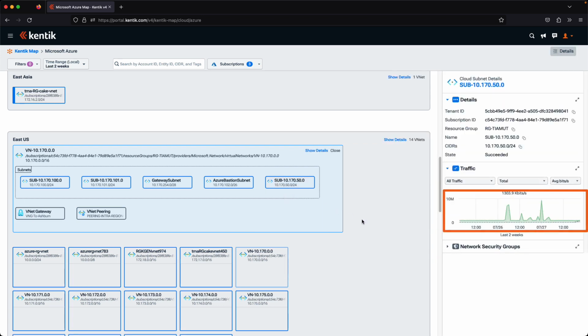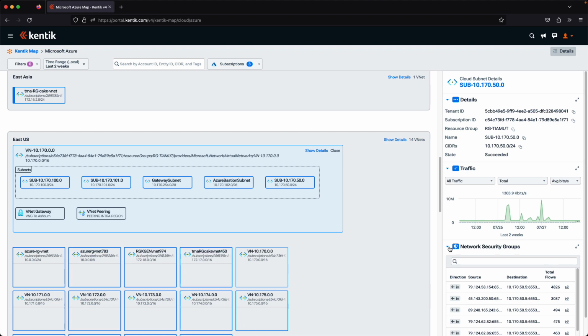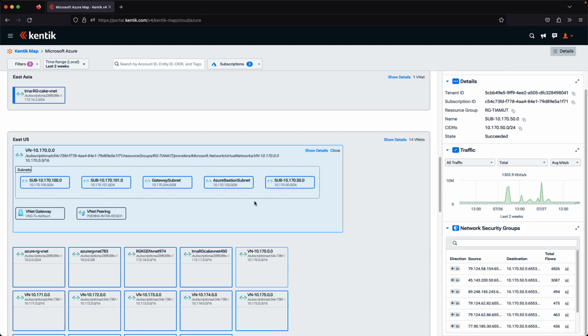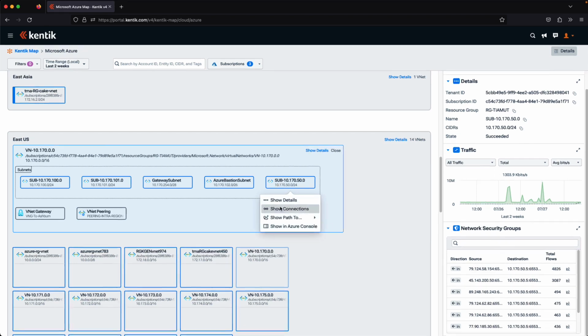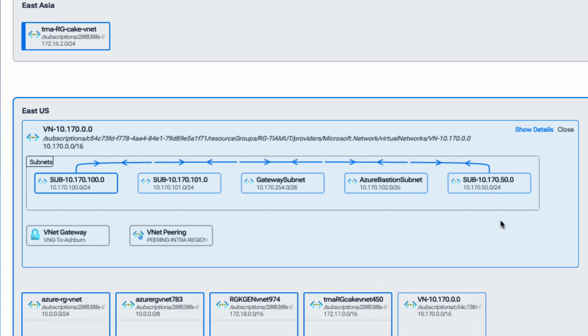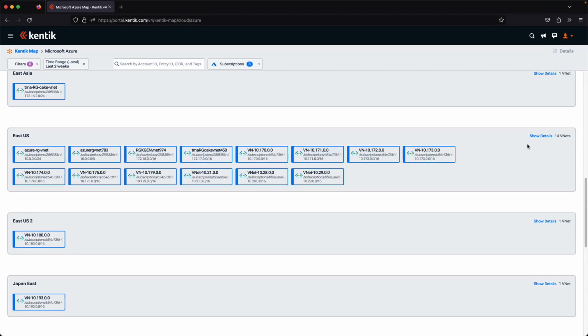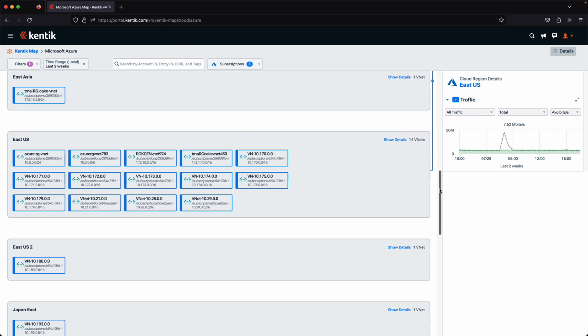We can get various traffic metrics. We can see information regarding our network security groups and so on. We can also look at the connections that this subnet is making right here, and we can also look at the connections that we're making in and out of the entire region as well.